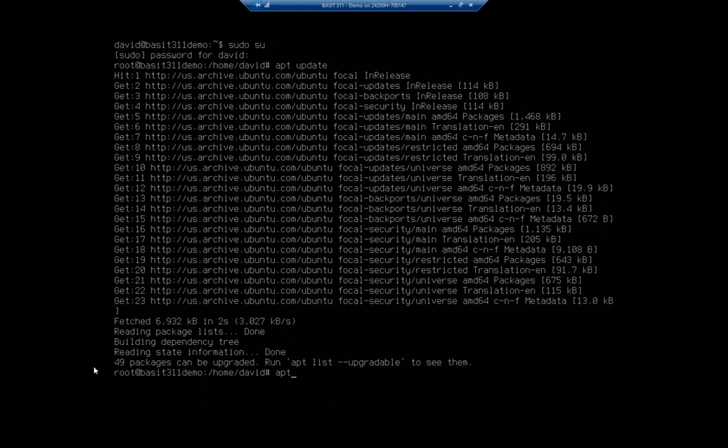And one thing I want to point out here is 49 packages need to be upgraded. Well, I can do that. I'm not going to do that right now. We're going to do that a little bit later on. But the command, just so you're aware of it at the moment, is apt upgrade, which is going to update all of those applications for you.